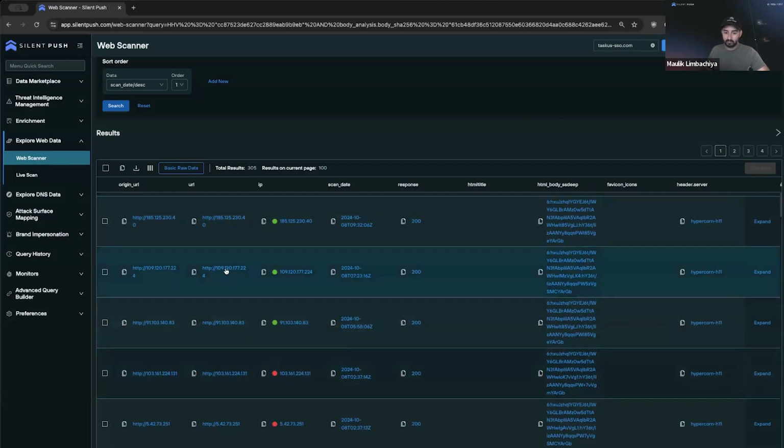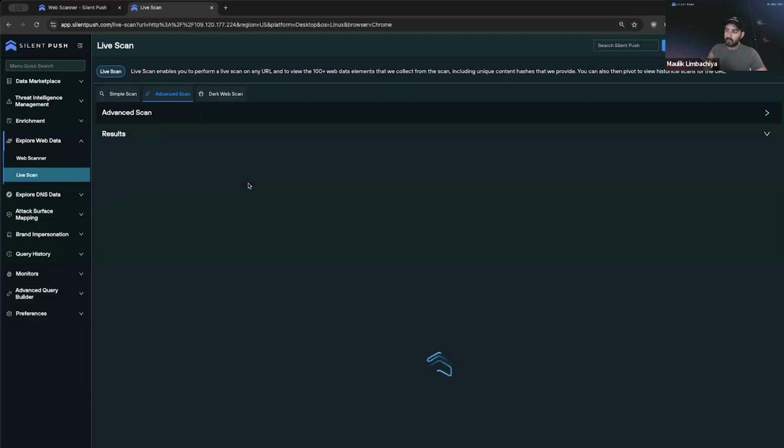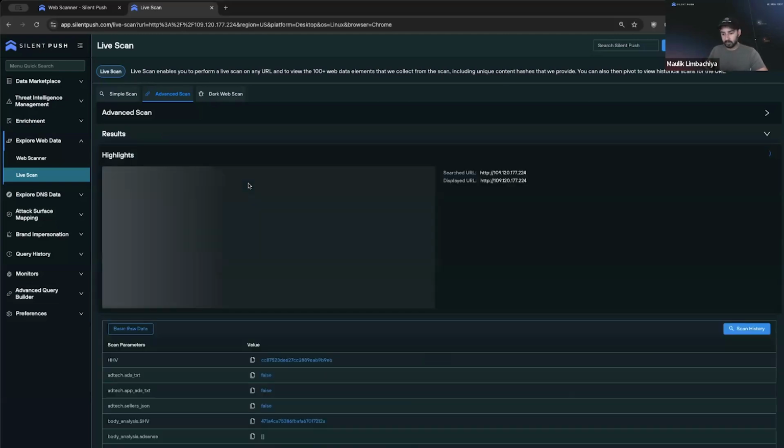So if the page is live, we can always click on that URL and do a live scan directly from here, or we can copy out that URL, jump out to live scan, and then do an advanced scan for that particular IP or domain or URL. In this case, I can say I want to come from a particular region with specific user agent parameters, and then hit that particular domain or IP from Silent Push infrastructure.